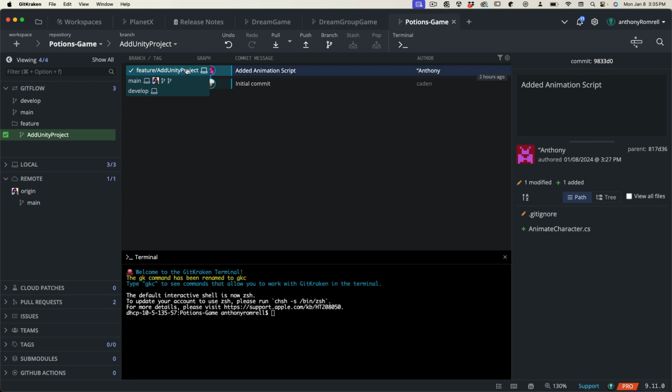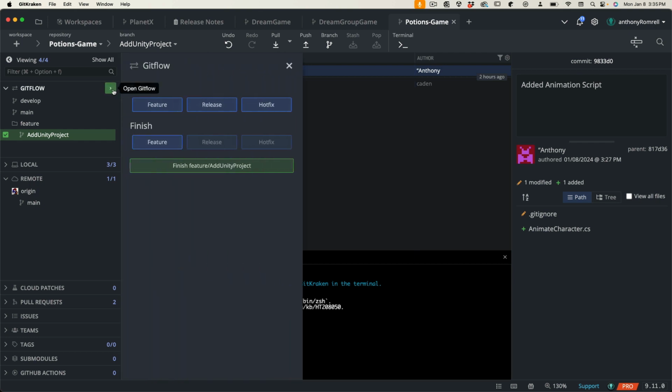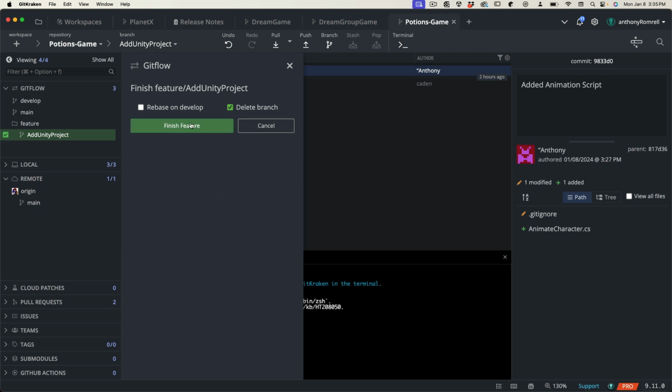So we work in our own branch called a feature. And then we just commit and we push and pull as normal. And when we've completed the feature, we can just come in and say, complete the feature. It'll ask us a few questions about finishing the feature and deleting the branch. So that is a brief overview of Git Flow.